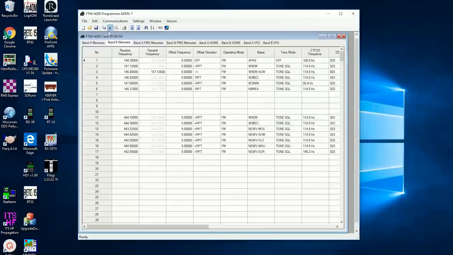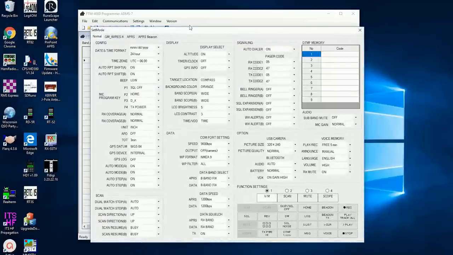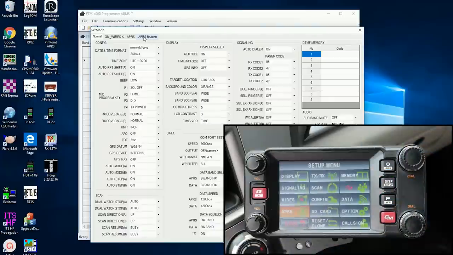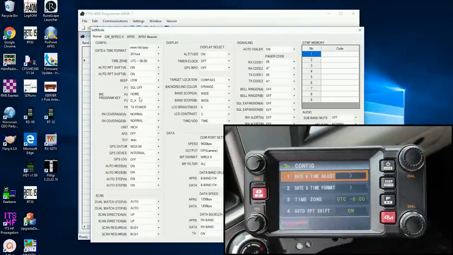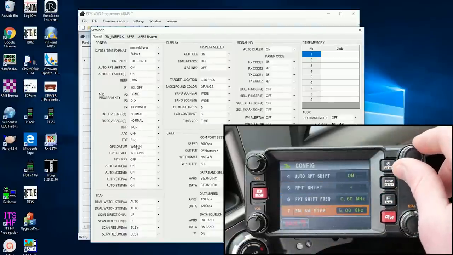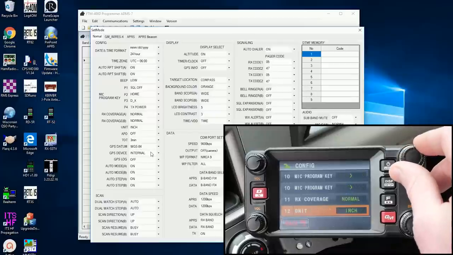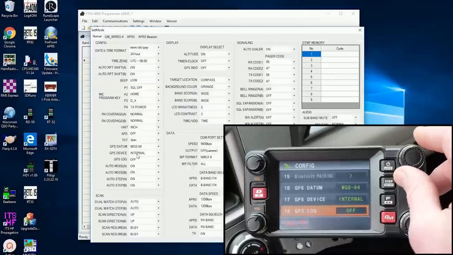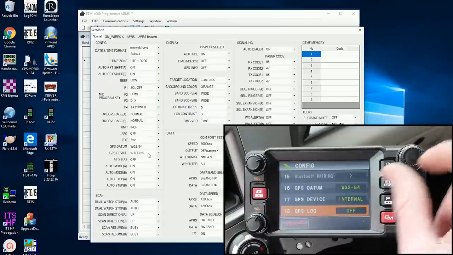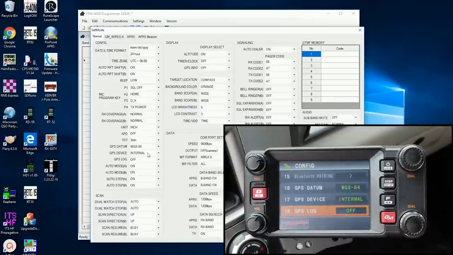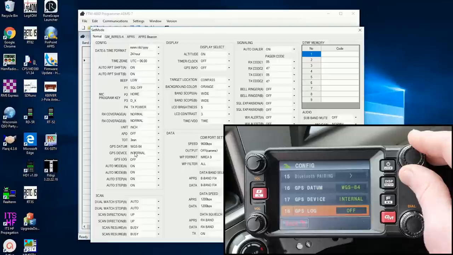Next step is we're going to go into the settings menu. And this is where you'll find the tabs for all of the special features of the radio. And there's two tabs here for APRS and APRS beacon. These other ones, I'm just going to skip over here. Your GPS datum should be set to WGS-84. Your GPS device can be set to internal. You're using the internal GPS. And that's all you really need to do for APRS on this menu.